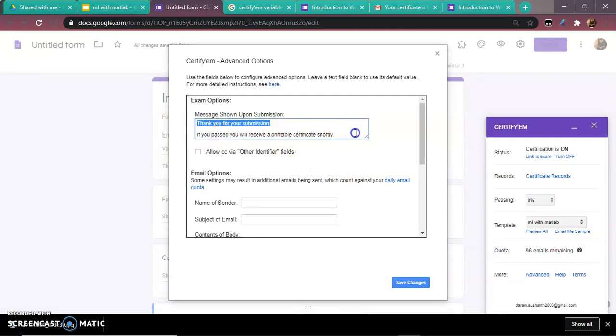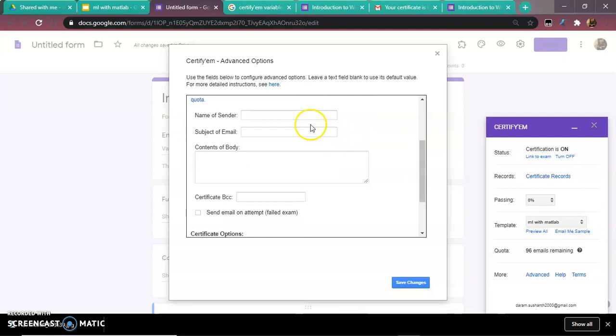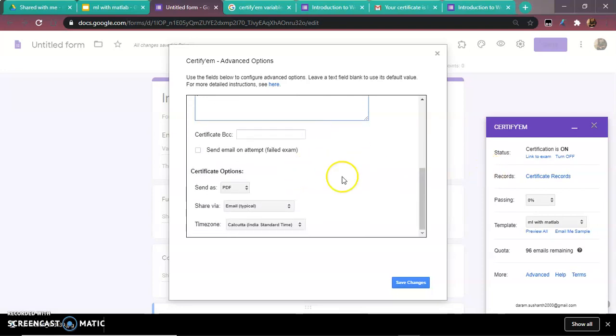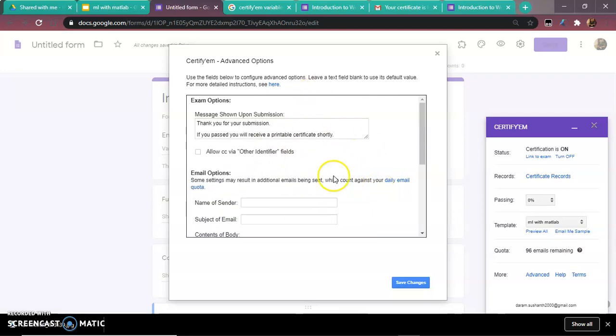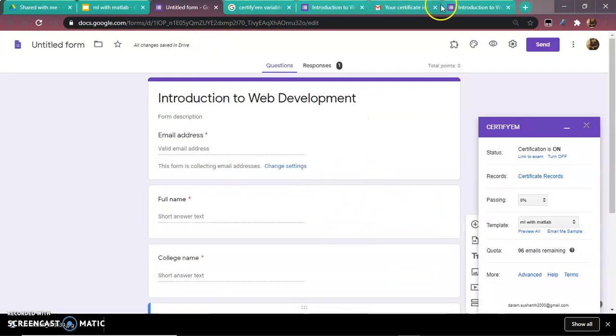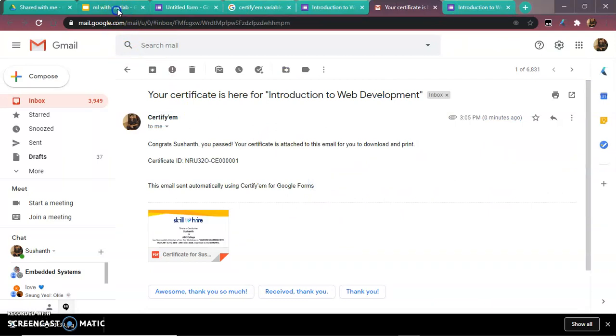Once we click on this advanced option, we can find the message that you want to show upon submission, and also you can name the sender and the subject of the mail. You can give the content of the body, and you can send it as a PDF document or as an image. You can do all these settings as you wish. Once you do these advanced settings, you can just click on save changes, and this is how you can also customize this particular message.